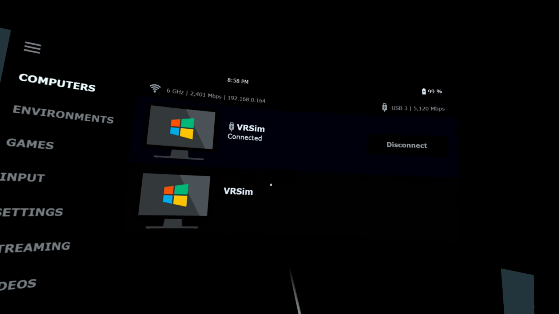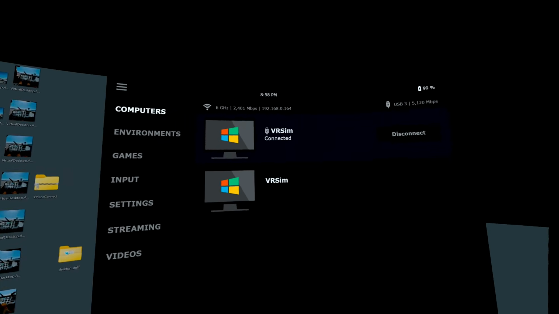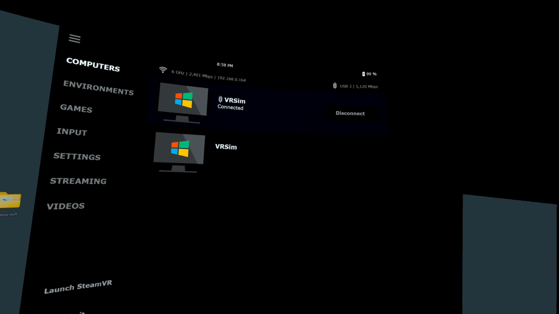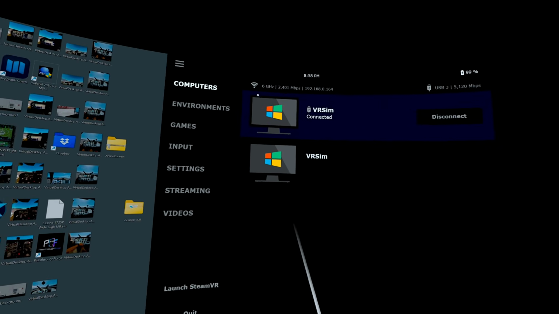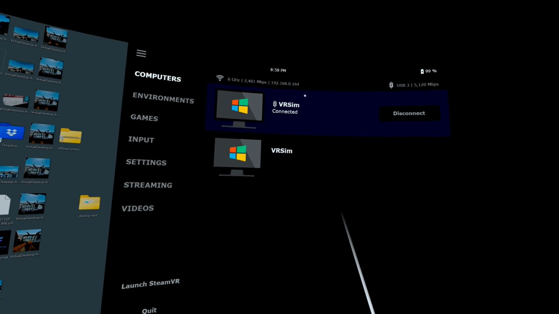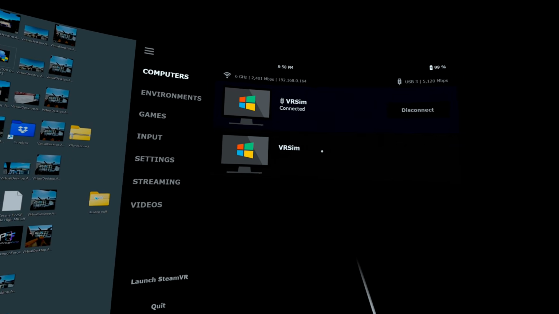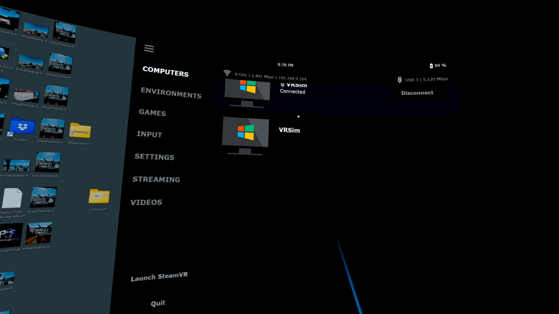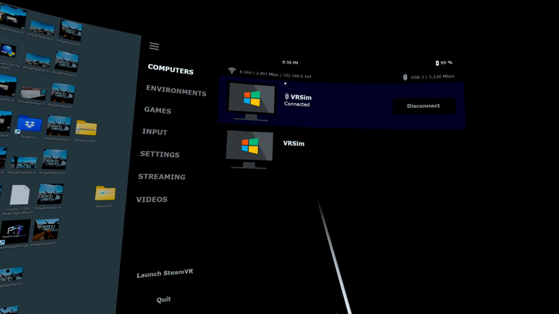If we hit the left controller menu button, we pop back into the computer menu here, and you can see we can disconnect the USB. And look at the top. You get over 5,000 megabits per second, and about half that with the Wi-Fi. So it's a very good connection, very reliable.